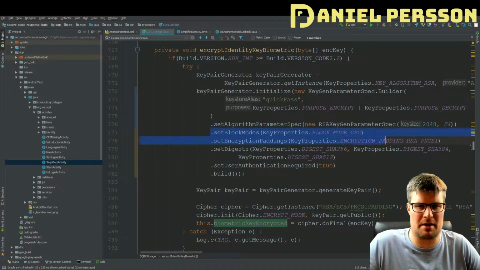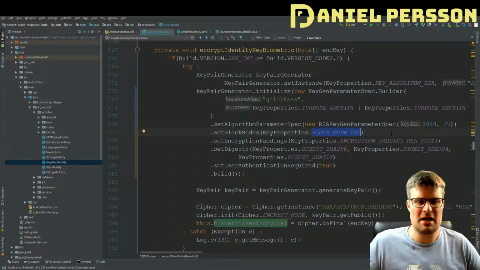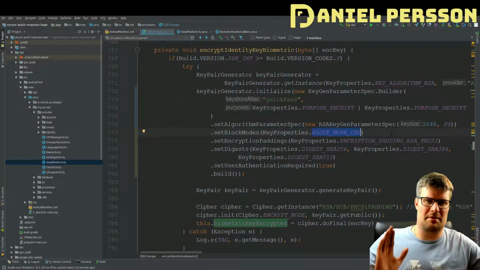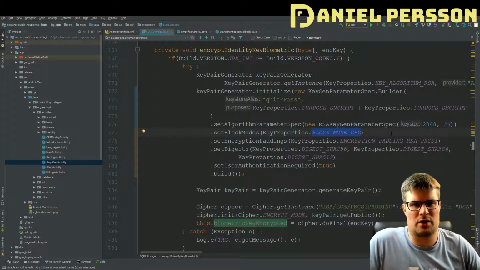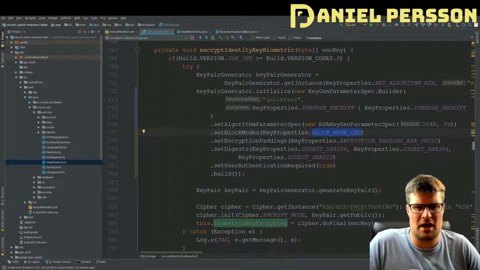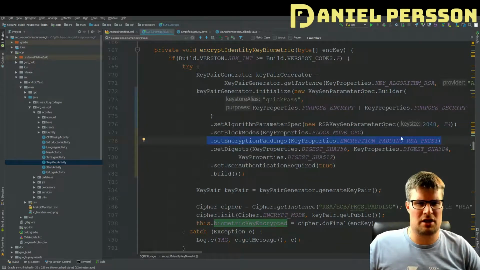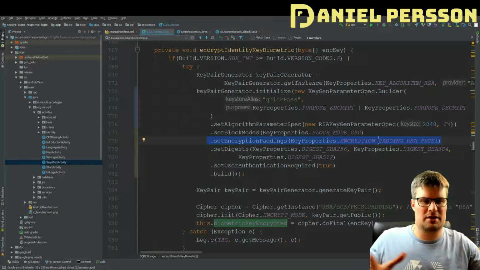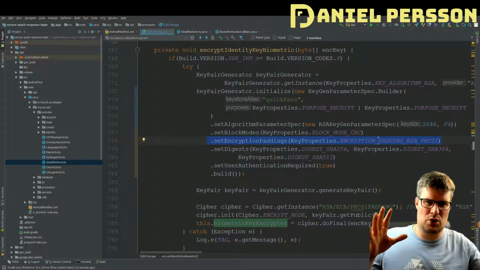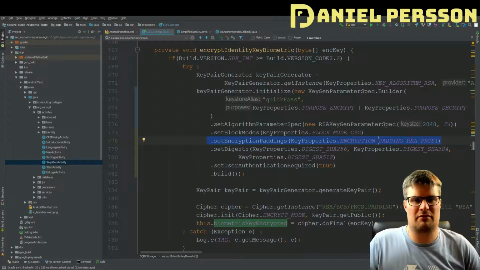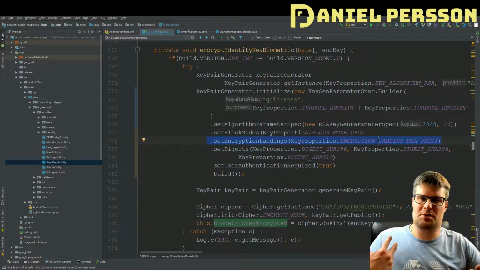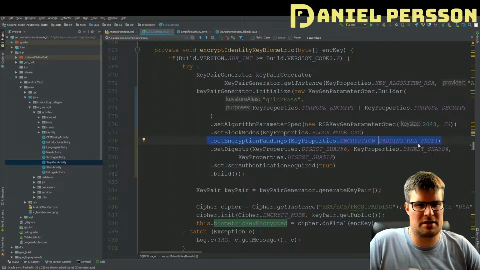Then I want to set my block mode. So I will do the block mode CBC, and that's how you want to cut up your blocks and how you want to do error checking of those. And then I want to set some padding. If the block is not full, if I get a too short block, I want to pad it with something so the encryption algorithm actually works. So this is how you set up that kind of thing.